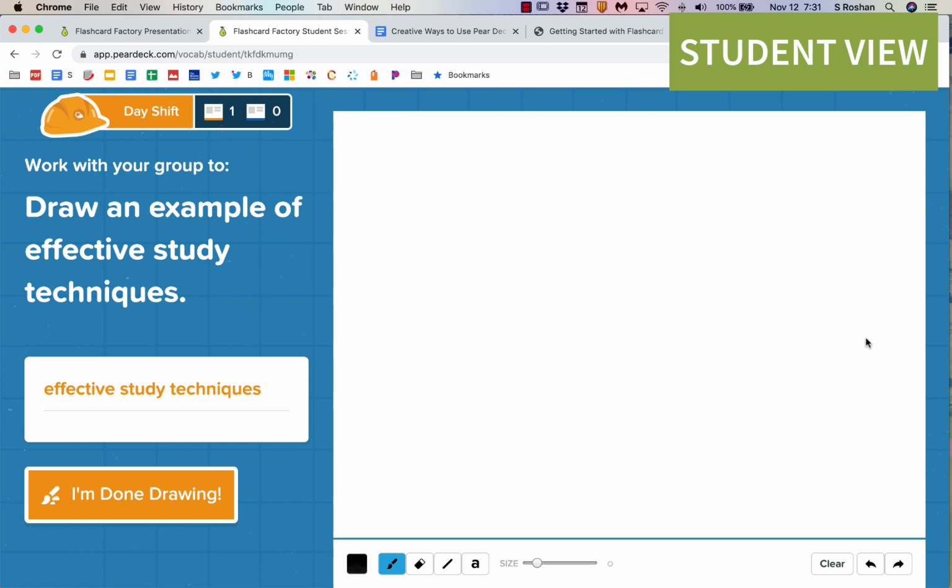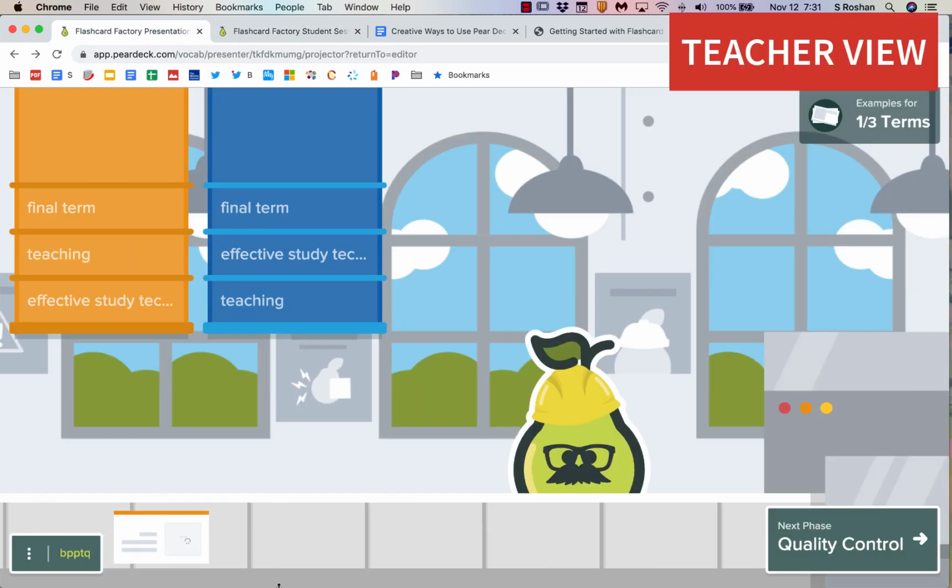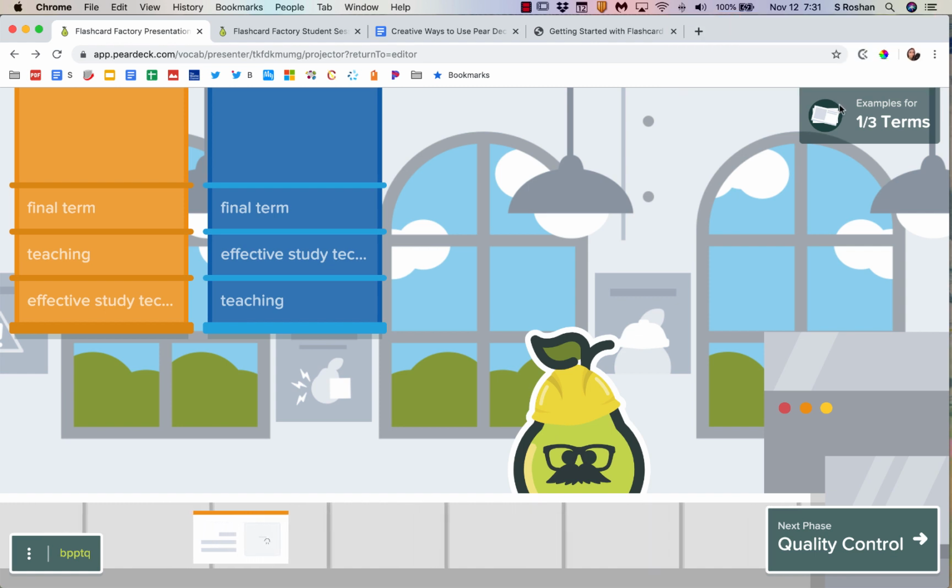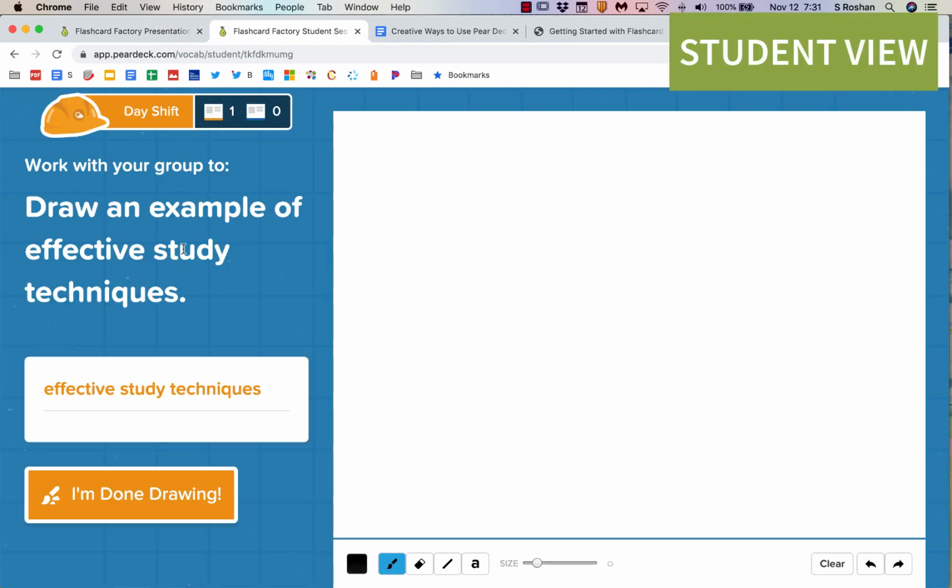So now I can't edit that anymore. And now on the teacher end, I'm going to see that one card has come through. So I can't click on that card, I can't see that card until we get to the next phase, but I can see that one of the terms has been done. So now let me go back as a student, and the second term, draw an example of effective study technique.